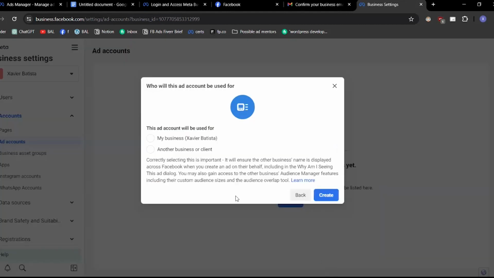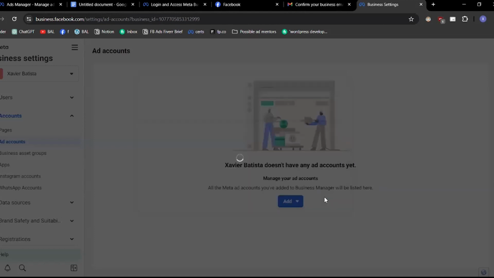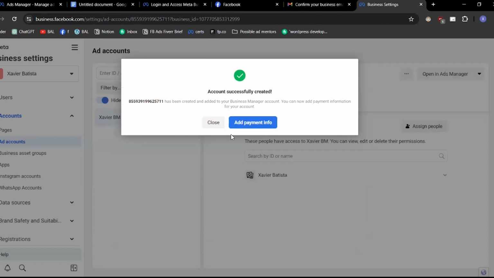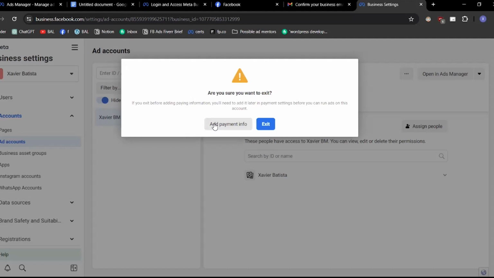All right. Okay, so here you need to select that you want to use this for your own business. Click on create. Okay, and I am adding you as a full admin access for this one. Next thing, it's asking for the payment. You can even add this later if you want.